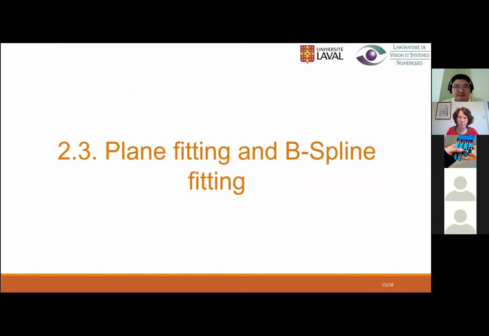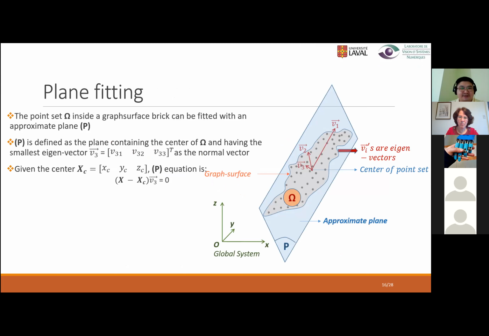And next, I will talk about the fitting process. There are two kinds of fitting I use in the system: the plane fitting for the graph surface and B-spline fitting for non-graph surface. For the graph surface, we will use a linear equation to represent the plane, which approximates the point cloud inside the brick.